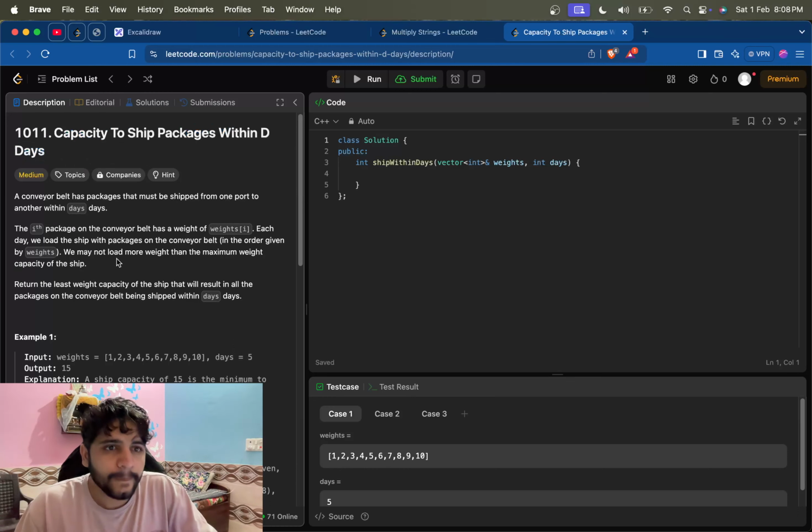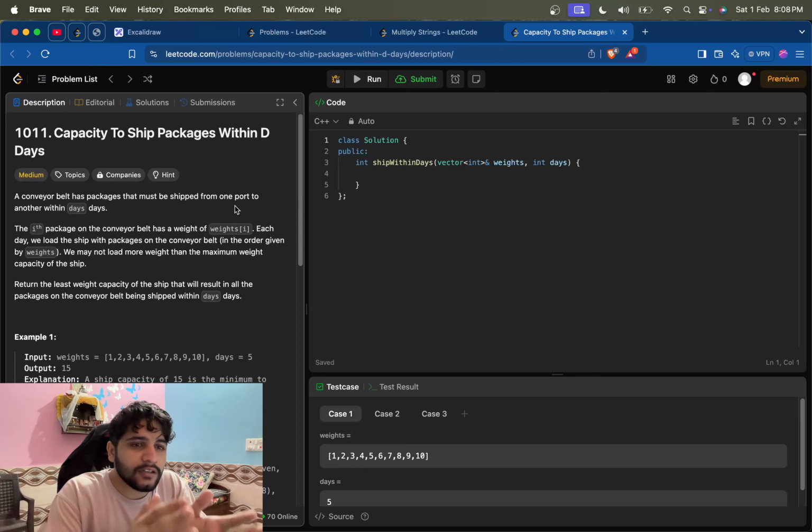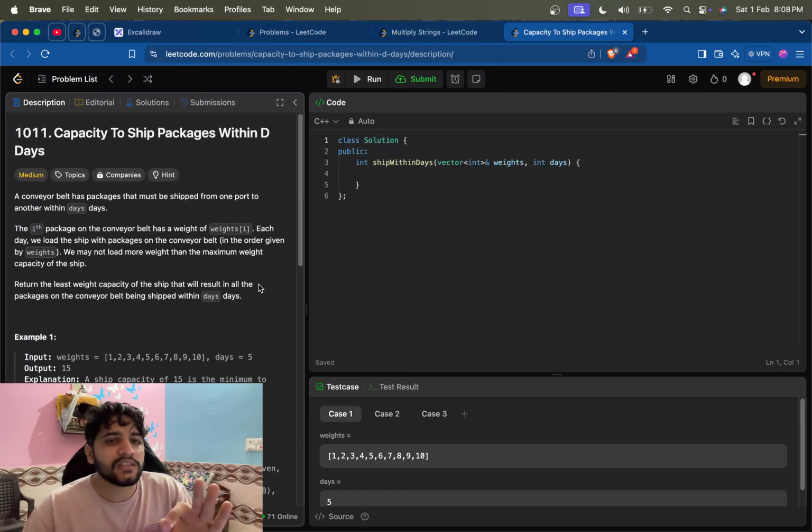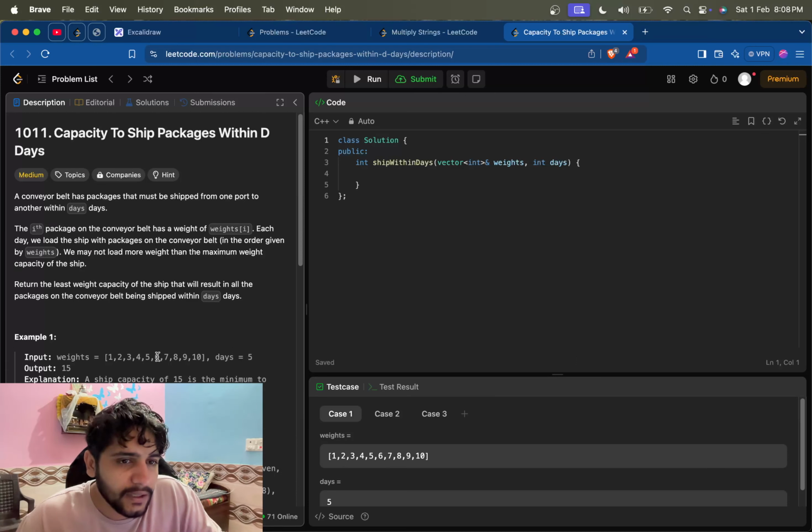Let's see. A conveyor belt has packages that must be shipped from one port to another within D days. The ith package on the conveyor belt has the weight weights[i]. Each day we load the ship with packages on the conveyor belt in the order given by weights. Okay, we have to ship these weights in the same order they are given here. We may not load more weight than the maximum weight capacity of the ship. Return the least weight capacity of the ship that will result in all the packages on the conveyor belt being shipped within D days.